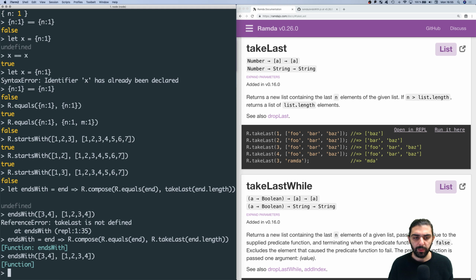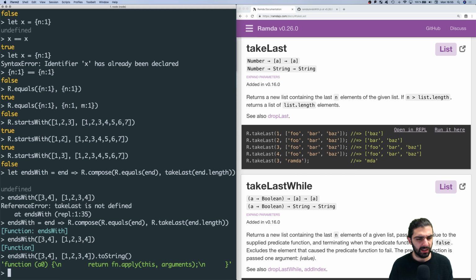That didn't work because we got back a function rather than a result. So let's think about that. Why is that? Can I do toString on this to get the implementation? Okay, that's not helping at all.